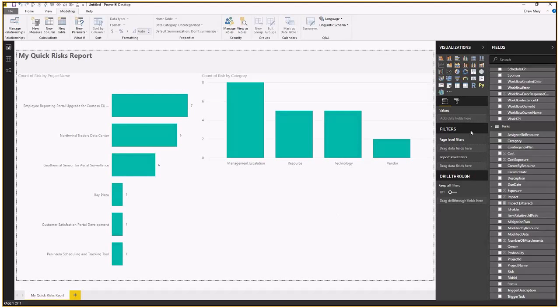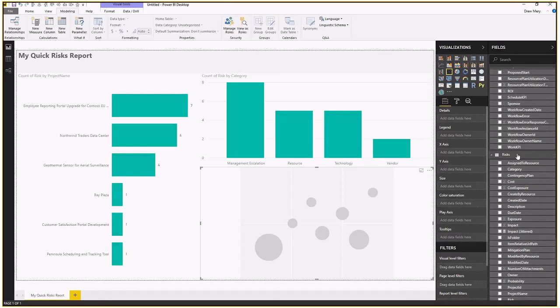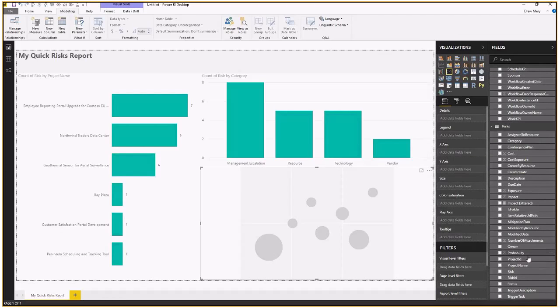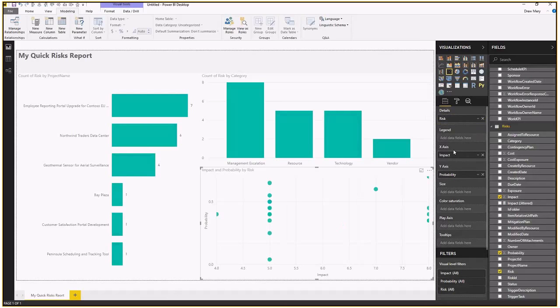And this one is called a risk matrix. So this will be a scatter plot. And on the x-axis, I'm going to have impact. And the y-axis is going to be probability. And then the details is going to be risk. So here we see our risks, and I'm going to do some quick formatting here.